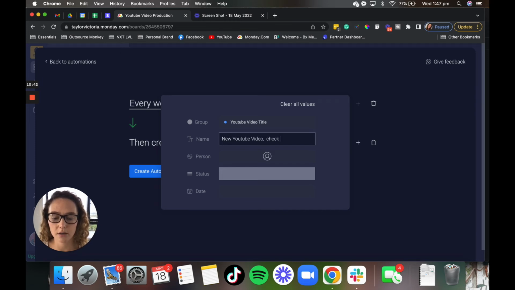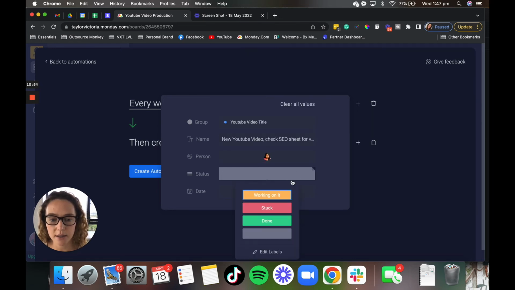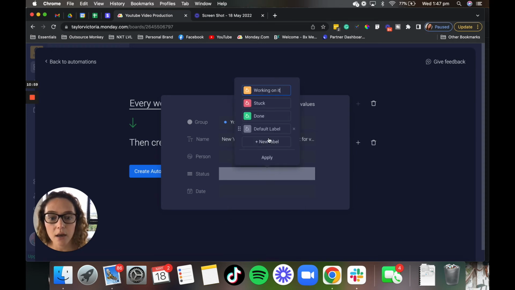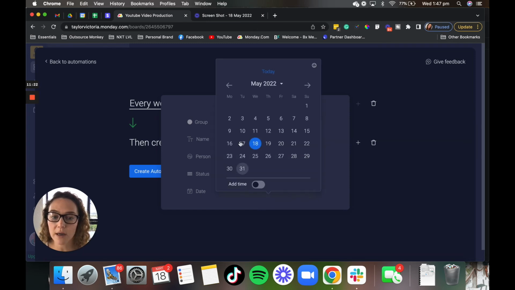Check SEO sheet for video title. We will assign Daisy as the person. The status needs to be, we can edit these labels actually. A new one, it can be to do, and then leave the due date, because basically when Daisy checks this, she'll know when to set the due date. Otherwise it will just keep setting the due date on the same date over and over.